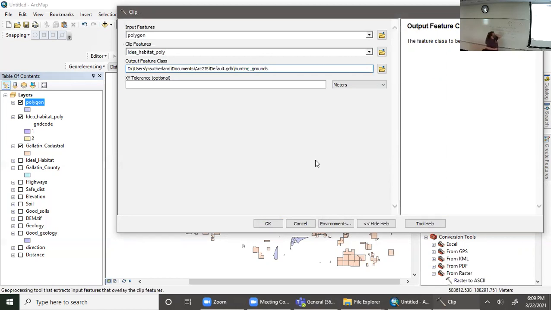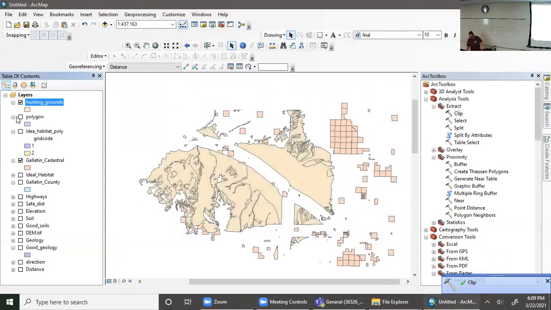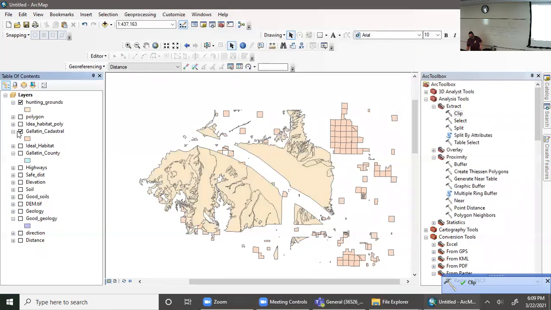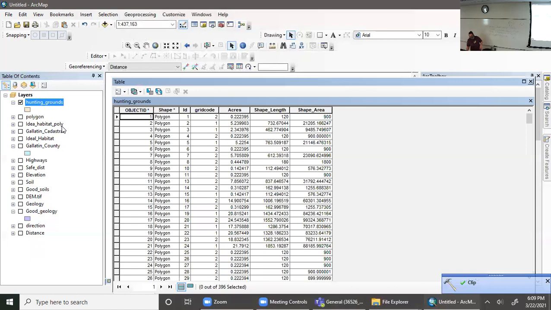So I've got my polygon with all of my ideal hunting land. I'm clipping it by the state land from the cadastral data. This is my final product, so I'm going to turn everything else off. This is where I can go hunting.